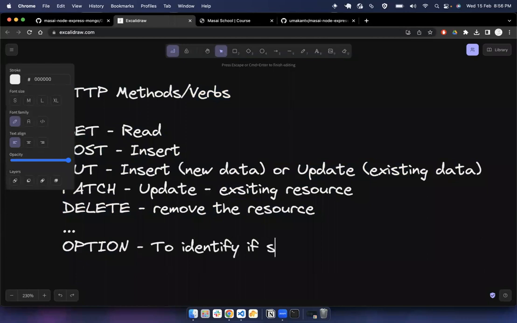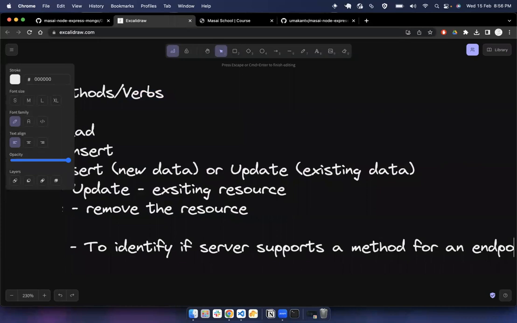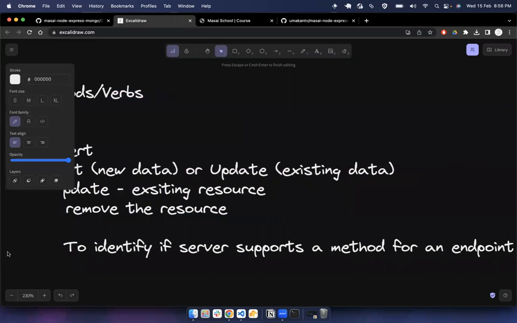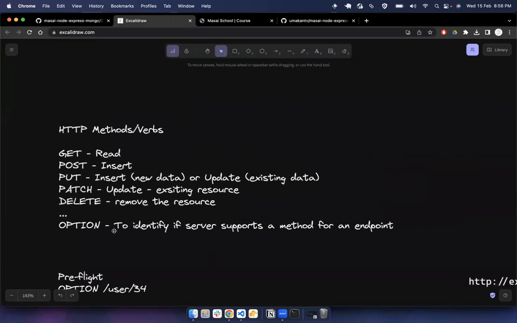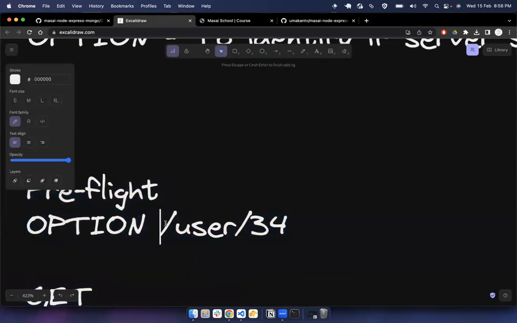if the server supports a method for a request for an endpoint. So for example, if we are checking this endpoint, user slash user slash 34.